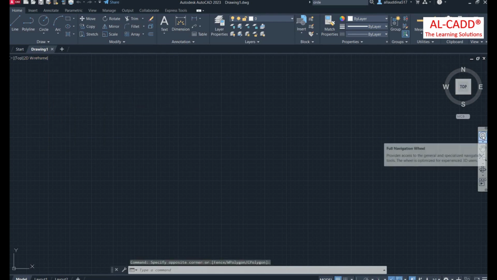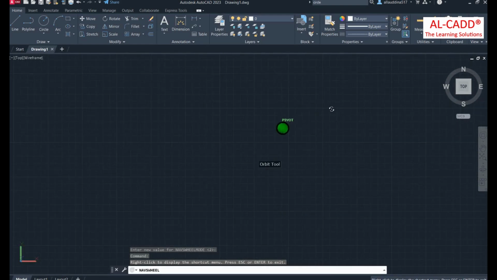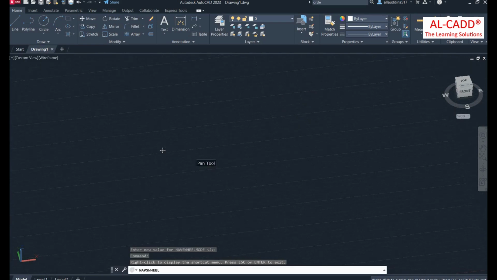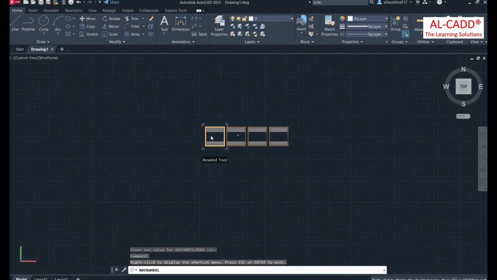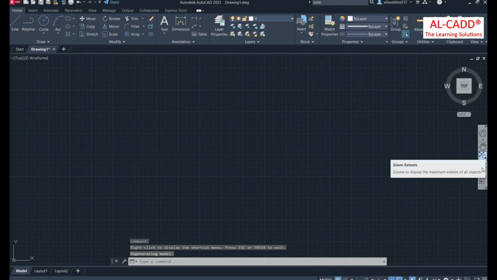And here you can see the navigation wheel. The navigation wheel has zoom for zooming in and out, and if you want to make an orbit, a complete view, you can orbit. Pan is moving from one place to another, and rewind takes you to the previous view. We also have the pan option given separately here, along with zoom, extend and orbit.